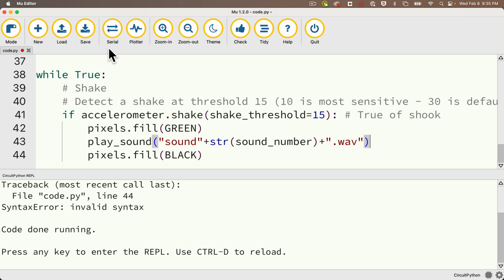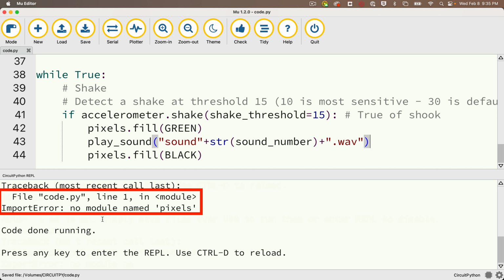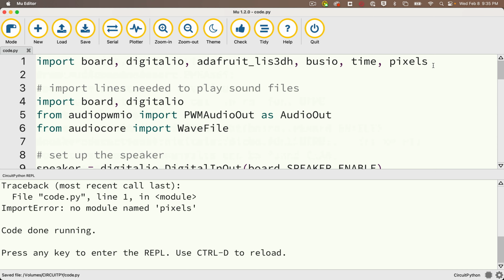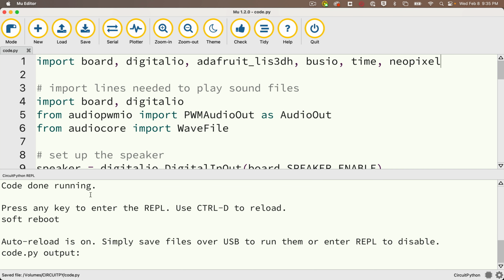I'll add that now and save again, and another error in line 1. Sloppy professor, the module is not named pixels. It says no such module pixels. Of course, the module is called neopixel, singular. Now I'll save. I don't see any errors, but watch what happens when I shake my CPB.